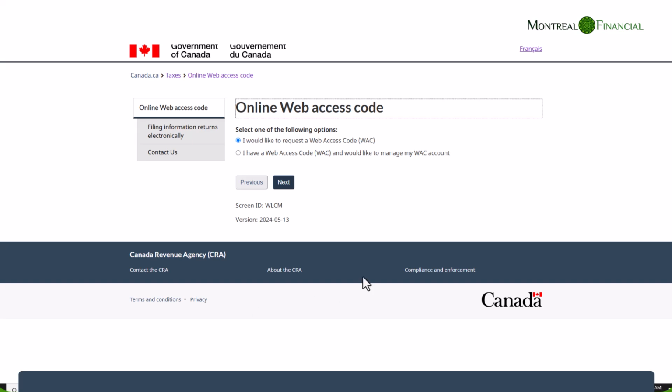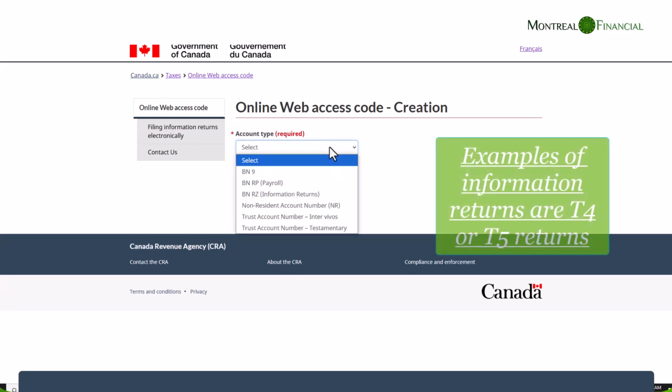I encourage you to read it. In my case, I would like to request a web access code, so I'm just going to simply click on Next. I have filed returns in the past with CRA. If you were a first-time filer, you would simply click on the second one and click on Next.